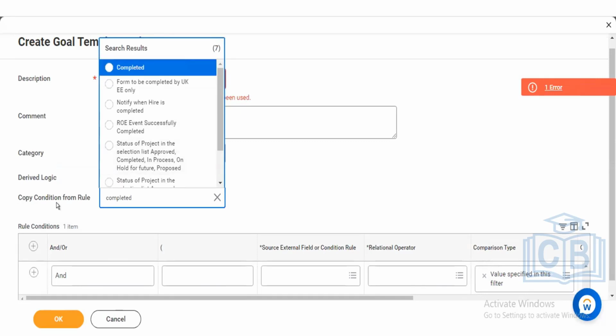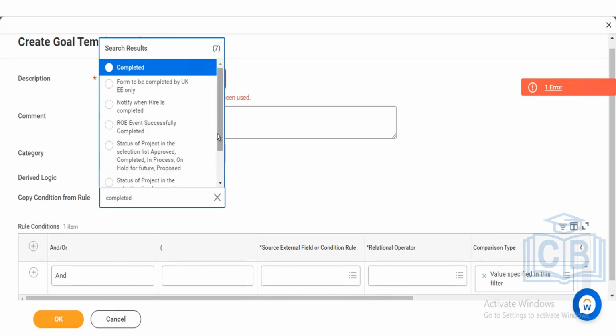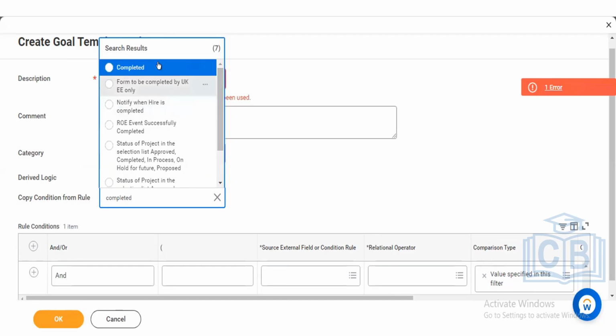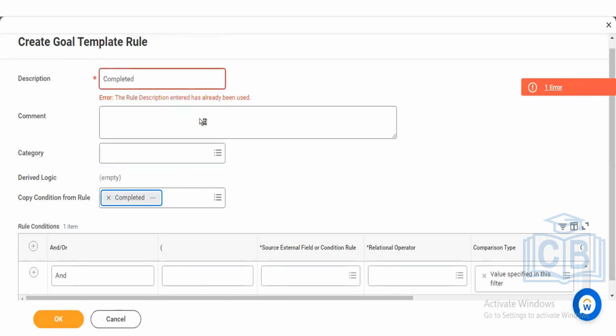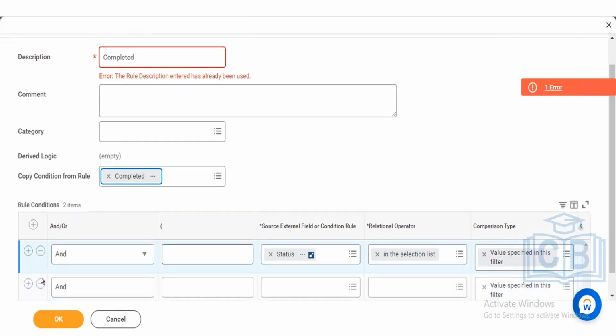Are you aware of this copy condition? All of these are conditions that have already been created, which can be used for the goal template, for different rules that are defined. If I go and check this Completed option, see, this has already been created. In Workday we cannot create the same thing with the same name. For example, if you are going to create anything, that is the reason I suggest you use your name initials. You can see the rule condition below.